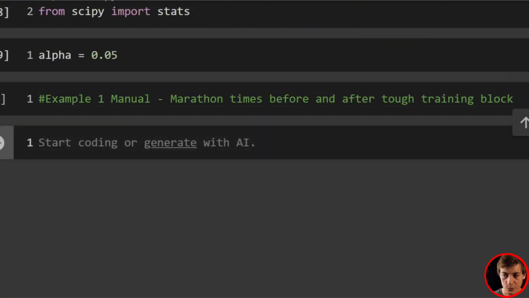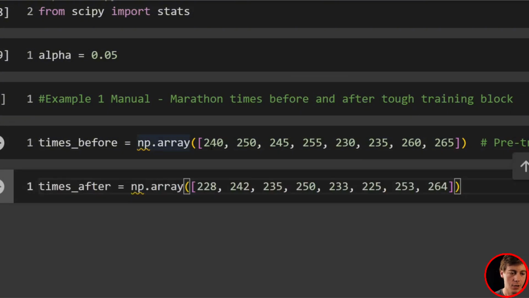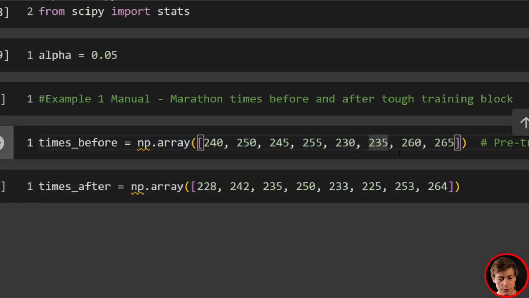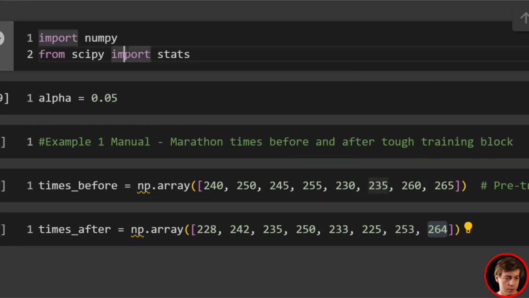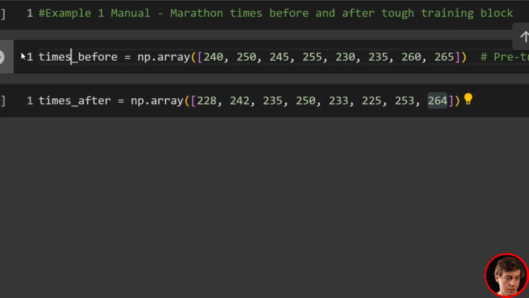So what I'm going to do is we're going to have times before, and I'm just going to copy and paste my times I have here, and we'll have times after. So 240, 250, 245, 55, 30, 235, 260, 265, 228, 242, 235, 250, 233, 225, 253 and 264. Import NumPy as np. I apologize, that's why it wasn't registering here. And we have both of these over here.